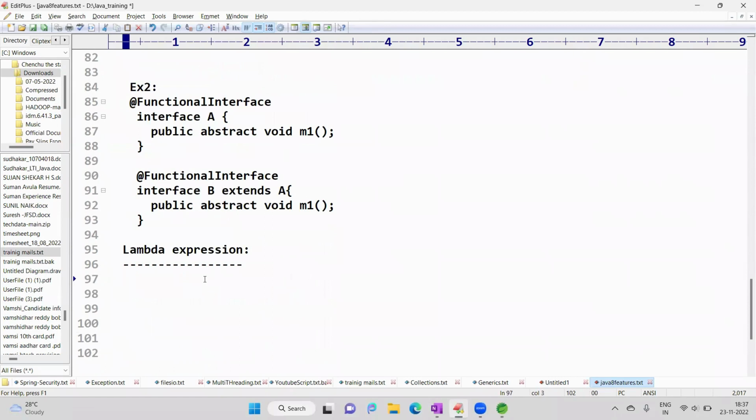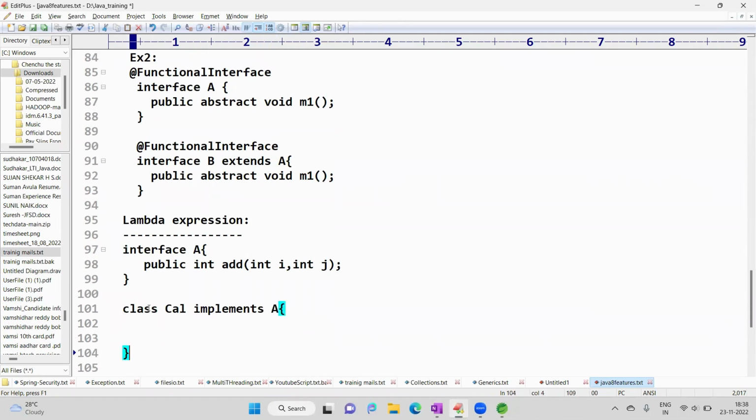So we'll go for lambda expression. What is lambda expression? For example, I have interface A. It has some add method, public, maybe returning int, taking two arguments, int i, comma, int j. How do we provide implementation for this? Quickly tell me, someone. I have to take a class that implements A and write an implementation for this. Right? Is it not correct? Just return i plus j. This is the implementation for the add method. Is it clear?